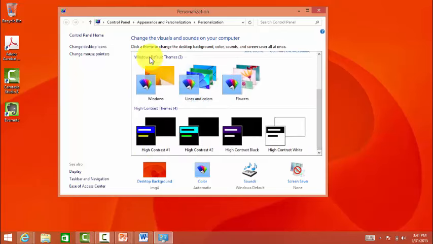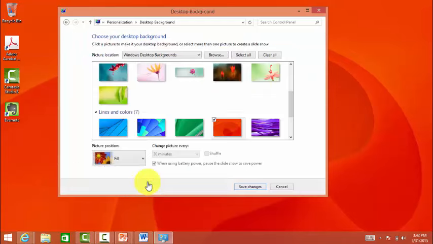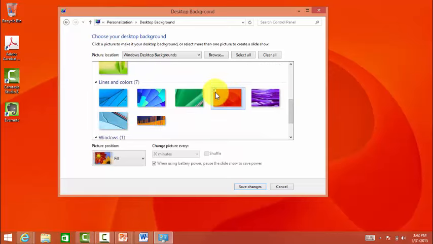So you'll notice here I have my Windows default theme, lines and colors, flowers, but I also have here something called my desktop background. You'll also notice that when I move my mouse over it, my cursor turns from an arrow to a hand. So I'm going to click on that because I'd like to customize my desktop background. So you'll see here it says my picture location where things are going to be chosen from is my Windows desktop backgrounds, and you'll see here I have a drop-down menu that allows me to go to my Windows desktop backgrounds, my picture library, top rated photos, solid colors. So currently you'll notice this one has a check mark next to it and is reflecting what's currently on my desktop.